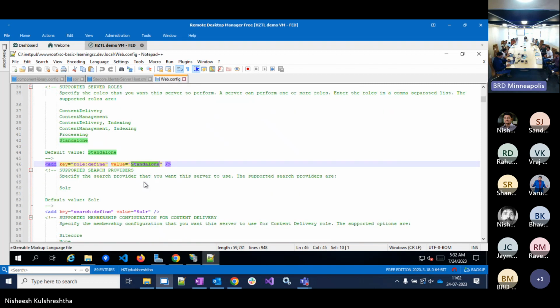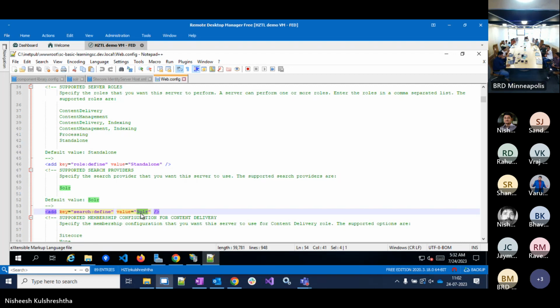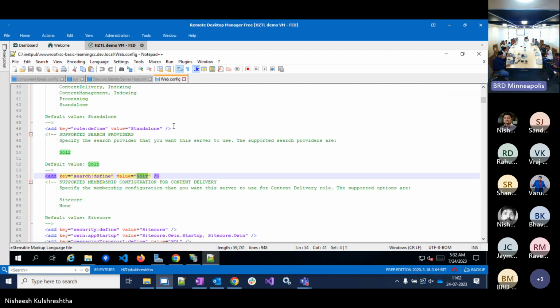Okay. Similarly, I can search, right? Search define. My default search is Solr, but I can have multiple. Sitecore needs Solr for the CM side of things, but on my website CD I want Coveo. So I will create some settings related to Coveo which I don't want in CM. So I can utilize search define Solr, only apply this config to CM. I can create more values here.